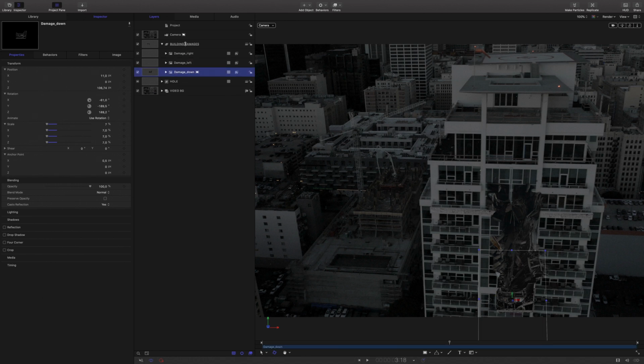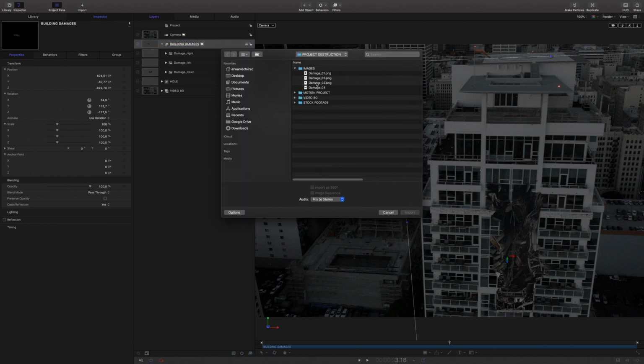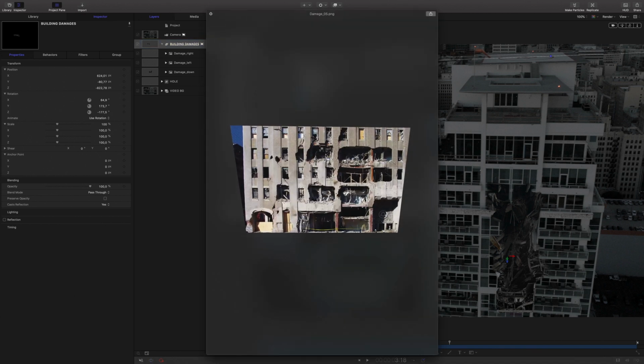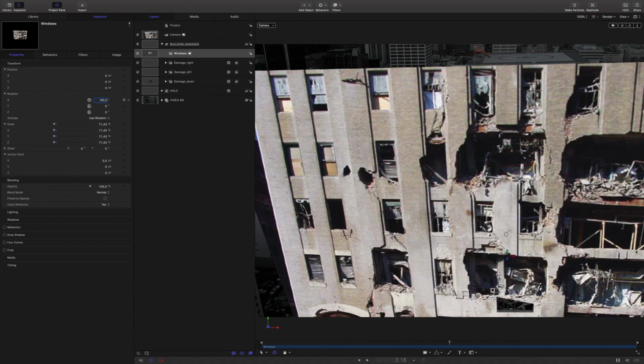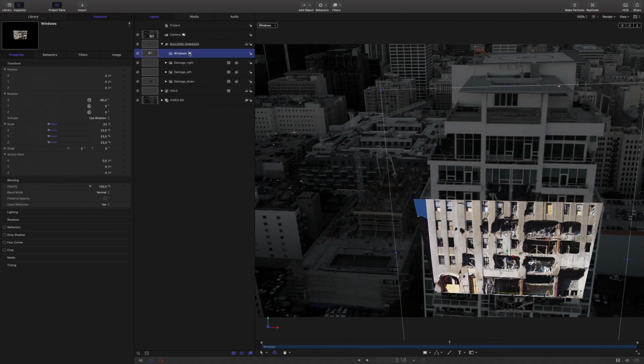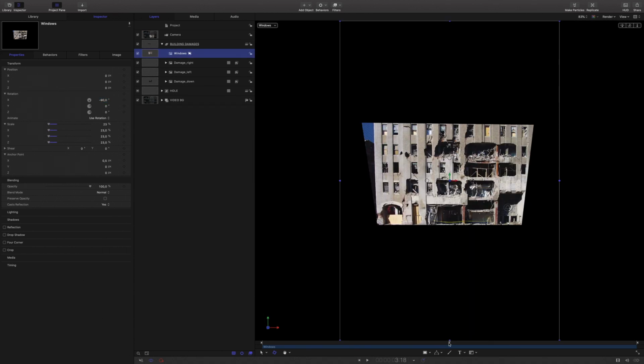I will add a new layer. I will adjust the rotation and the size. I just need a little part of this picture, so I will solo it and draw a Bezier mask.